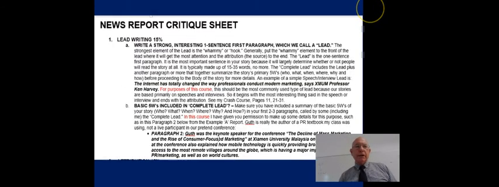The next part is the basic 5 W's included in the complete lead. So make sure that you have included a summary of the basic 5 W's of your story, who, what, when, where, why, and so forth, in the first 2 to 3 paragraphs, called by some the complete lead.